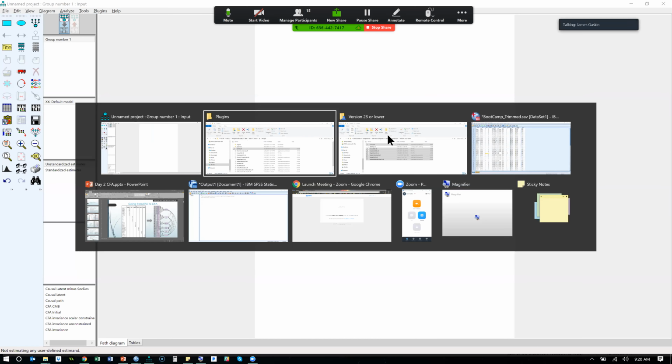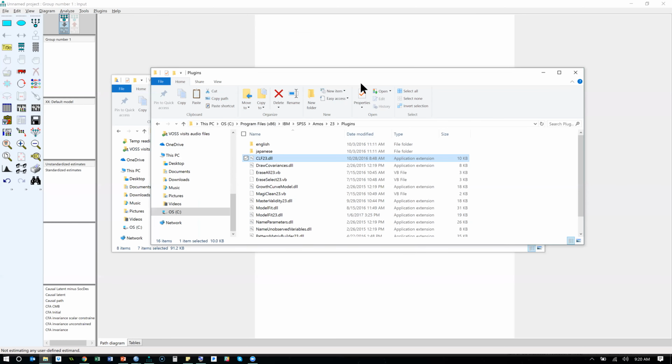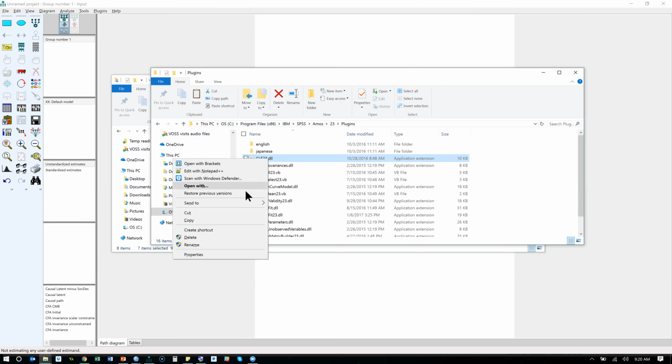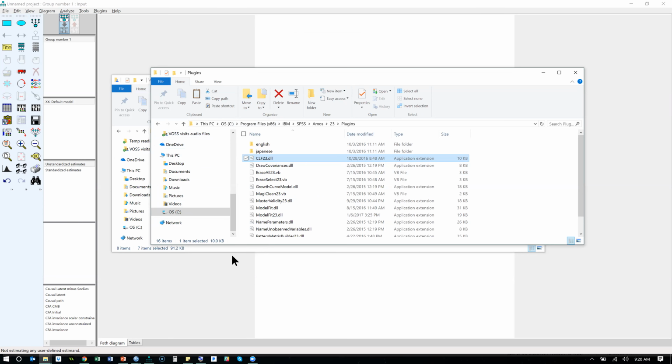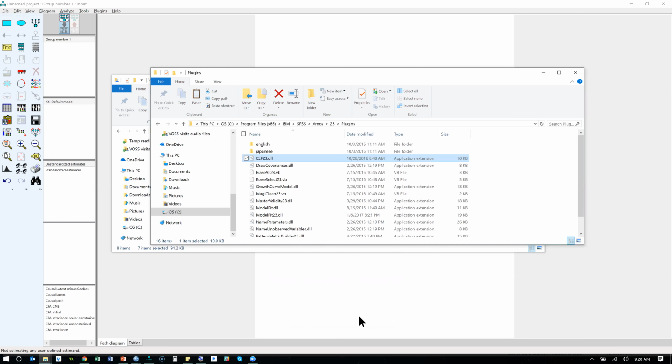Okay, if you have Amos 24, what you want to do is, let me zoom in, open up File Explorer, and show the unblocking again. So to unblock, right-click any of the files, go to its properties, and then down on the bottom right, there might be an option to unblock. If there isn't an option for that, that means it's automatically unblocked. If there is an option, make sure it is checked to unblock it.